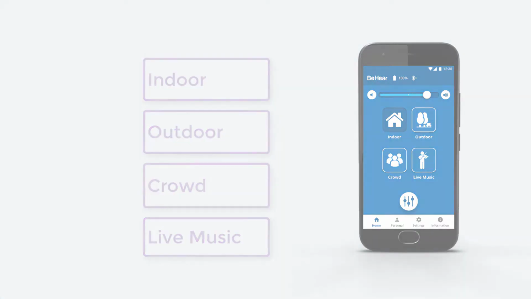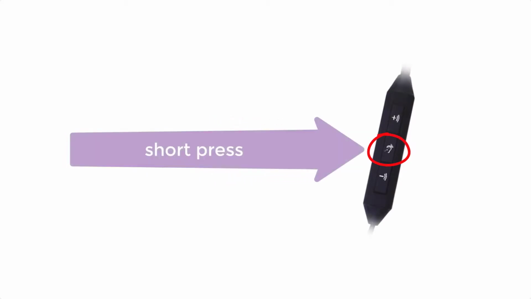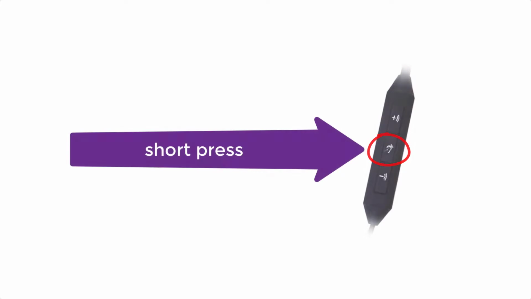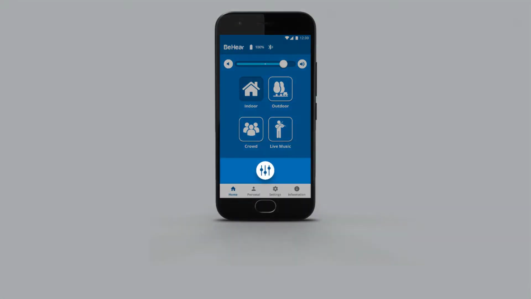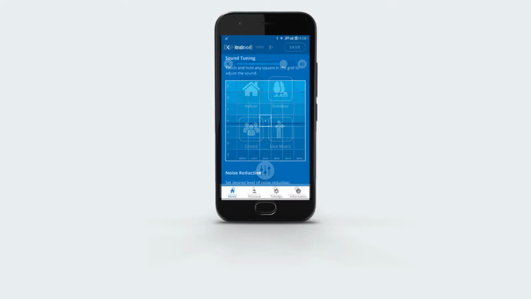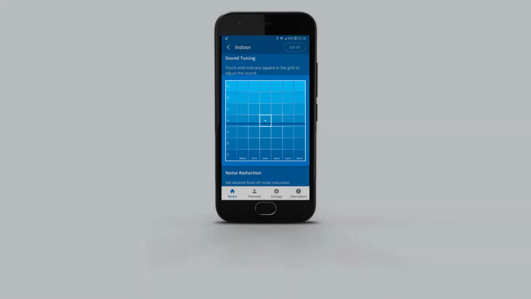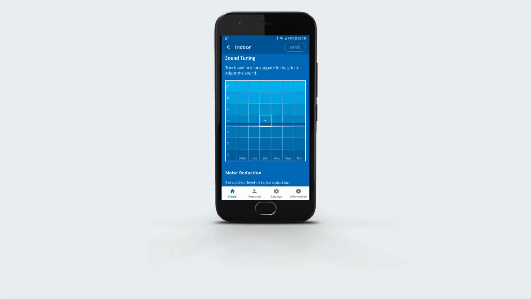You can also scroll through these profiles with a short press on the middle button of the right control box. A voice prompt will play each time a profile is switched. The tuning icon at the bottom of the screen is where the magic happens. This opens the audio settings screen. You see the best sound point or BSP grid. We'll come back to this grid in a moment.